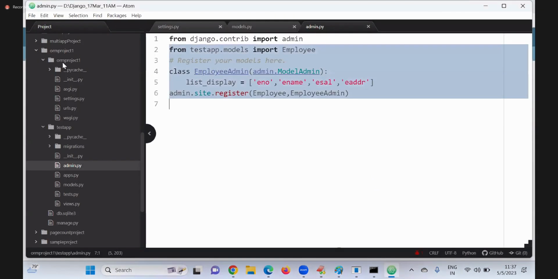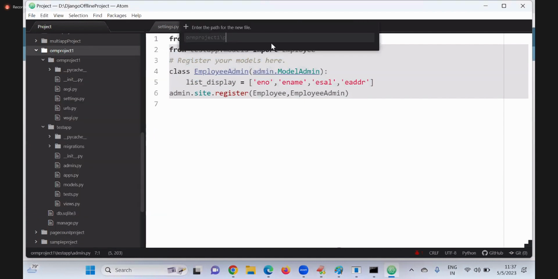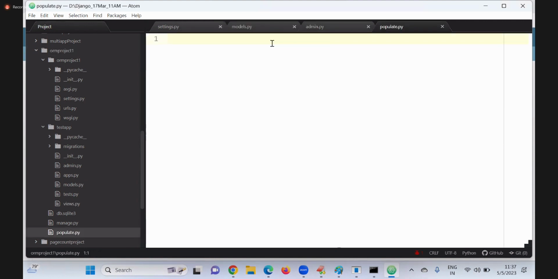You have to right click on your project, new file, populate.py. But then we need to write the code.